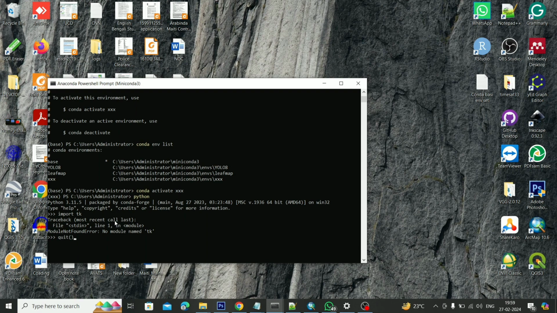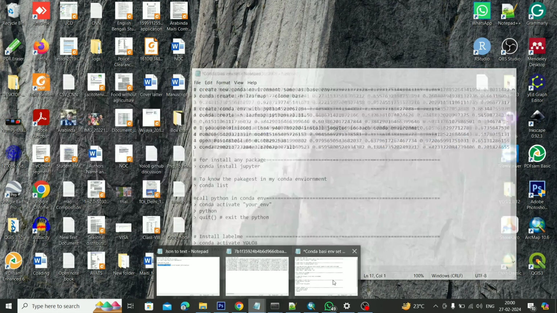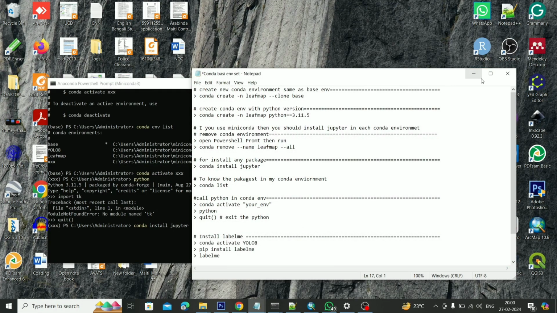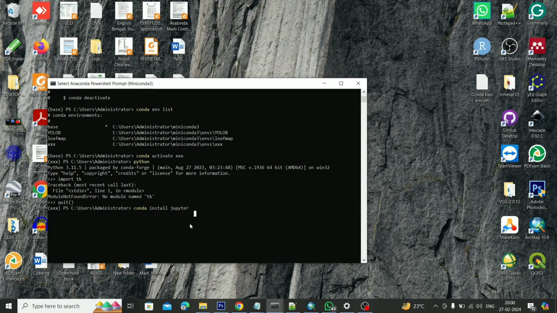Actually I have no package in my environment. So for this environment you should install Jupyter Notebook. conda install jupyter. If you press enter, then it will automatically install. In my case I do not install it.